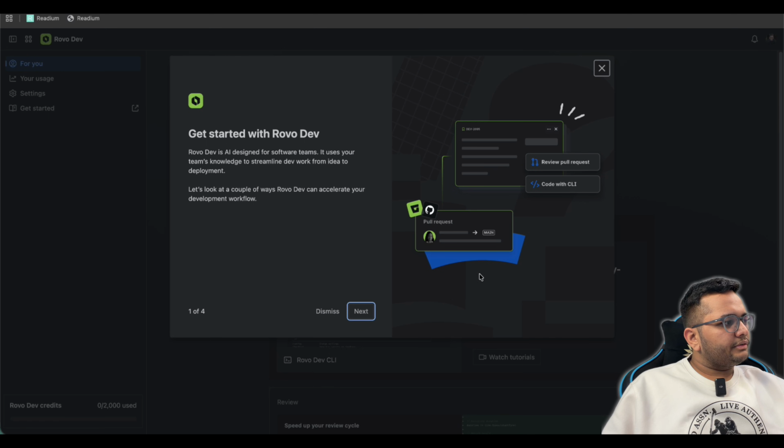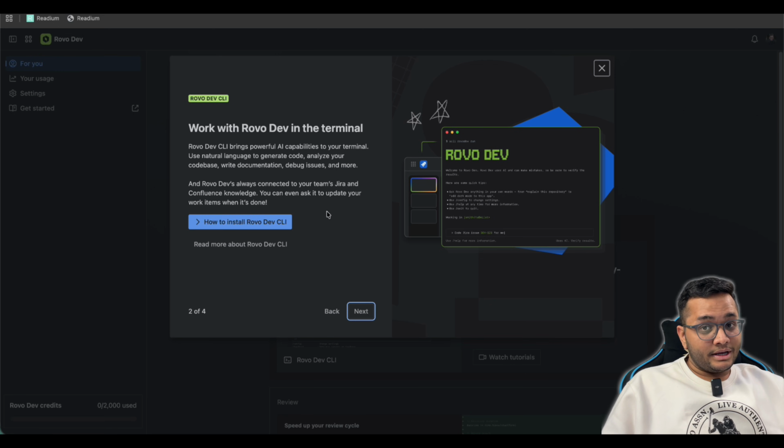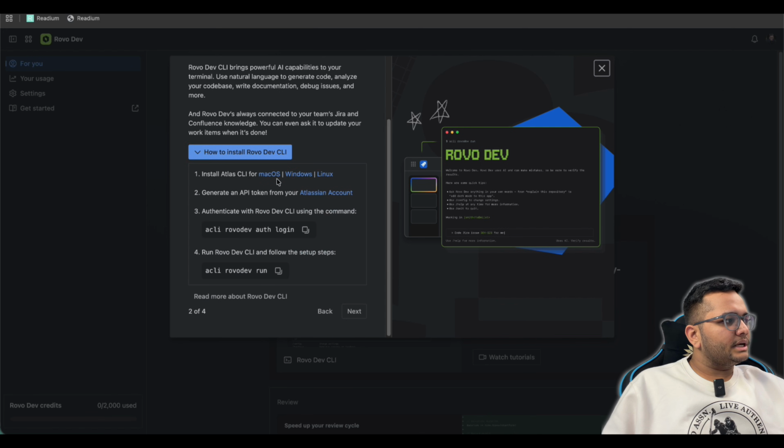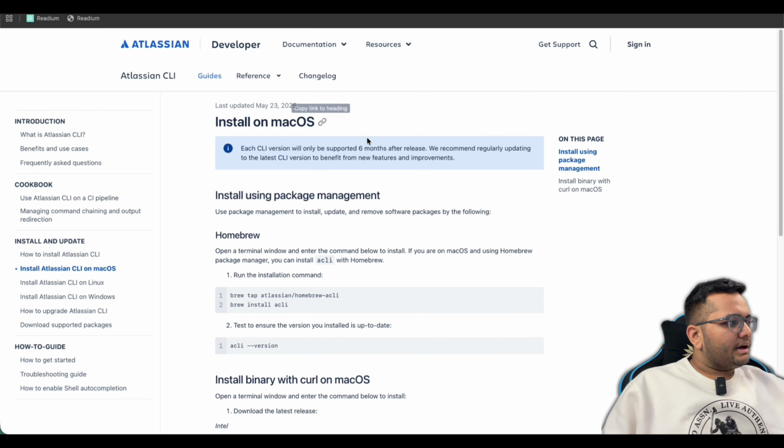So this is how the interface looks. It is asking me to get started with Rovo Dev. I'll click on next. It is asking me if I want to install Rovo Dev in my CLI. Yes, I want to install Rovo Dev in my CLI because most of the work that I do is in the CLI. There are a few steps on how you can install it. You can install it on macOS, Windows, or Linux. I currently operate on macOS, so I'll click on macOS. They have given the entire instructions on how to do that.